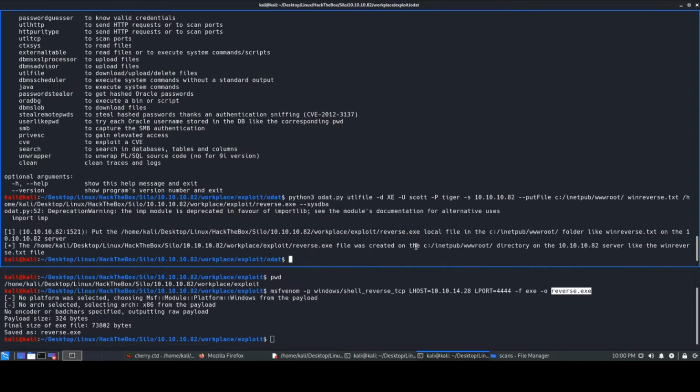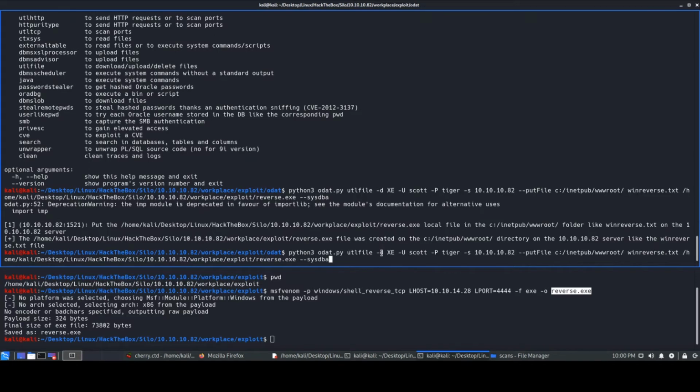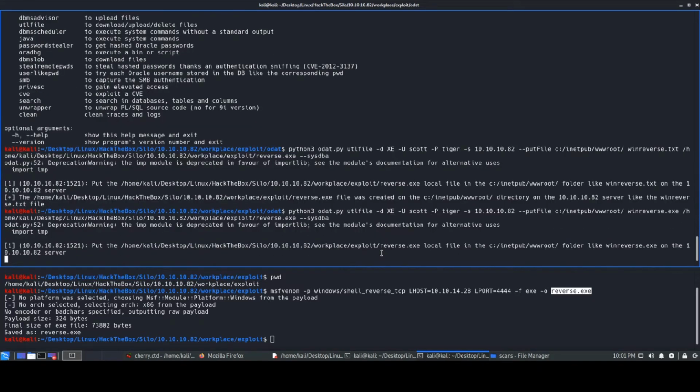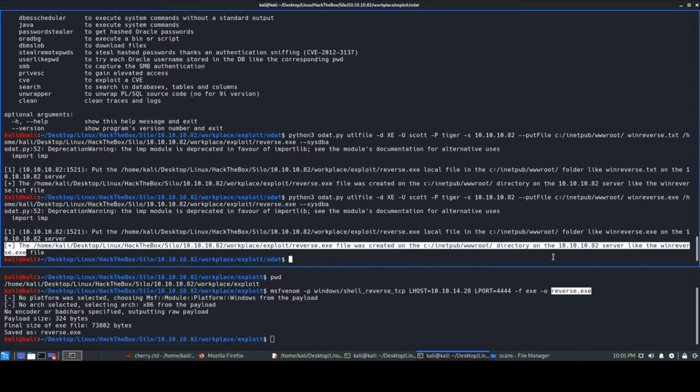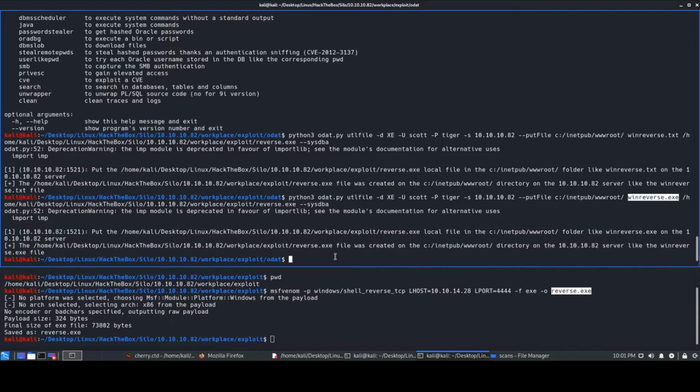So it did work, and it says file created on this server, something reverse txt. Okay, my bad, I entered reverse txt over here. So just enter win reverse exe, my bad. So that is done. Over here we do have the exe files. Obviously, at times you make mistakes and you have the txt file.